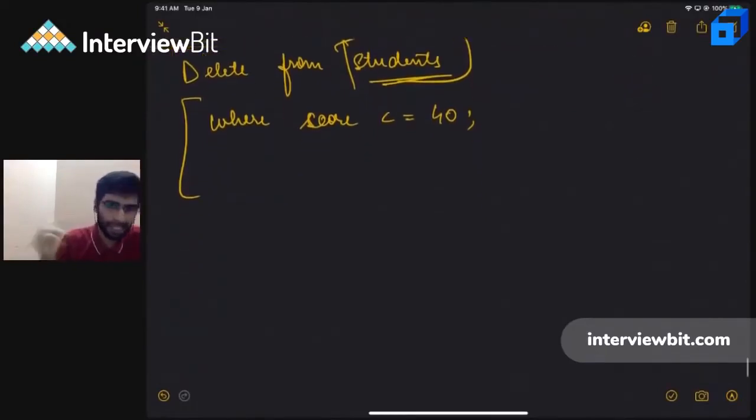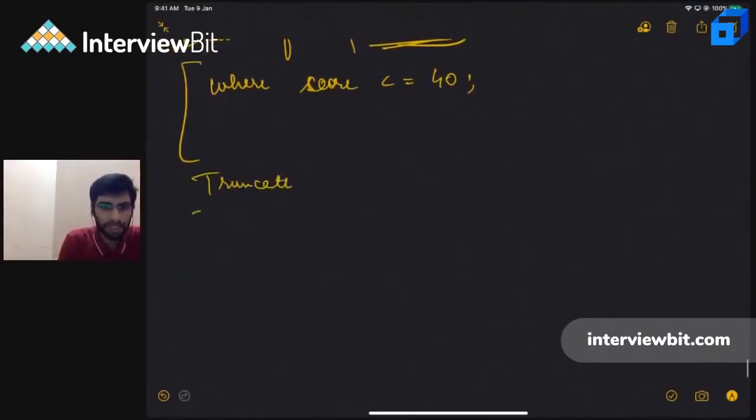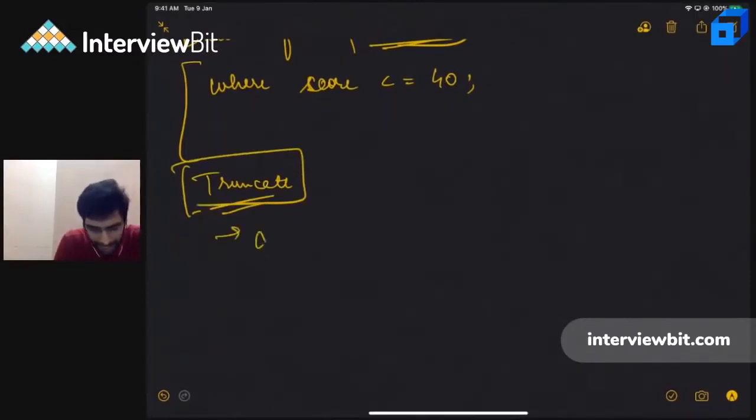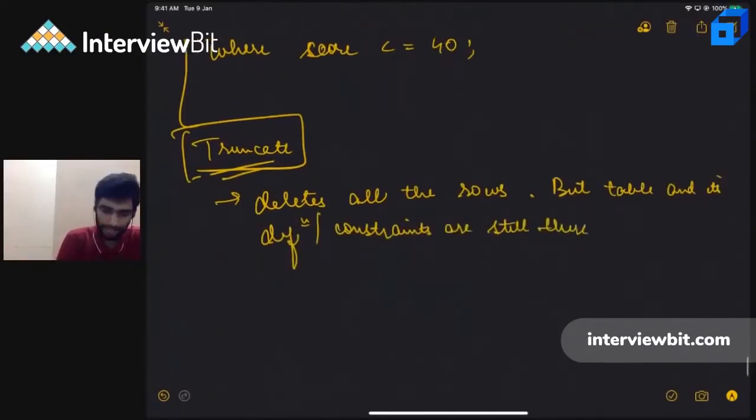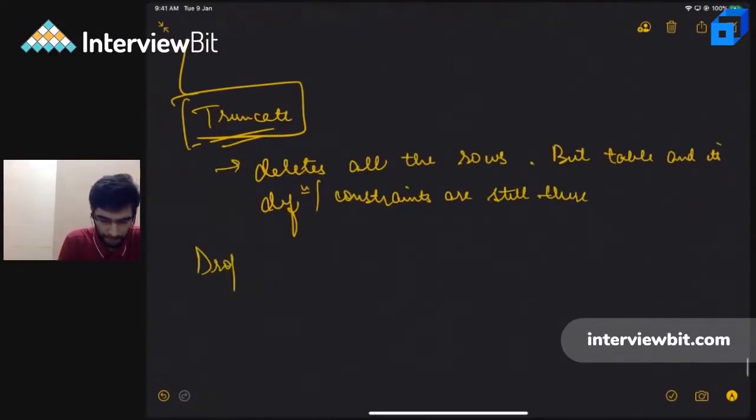Then there is also the truncate command. Truncate deletes all the rows, but the table is still there. The table and its definition and constraints are all still there. And then the final thing is drop. Drop removes every existence of the table, the complete existence of the table.